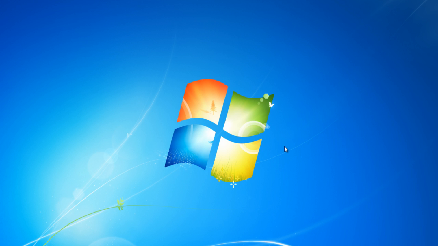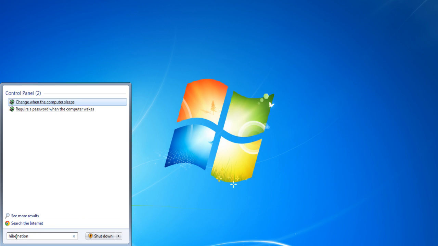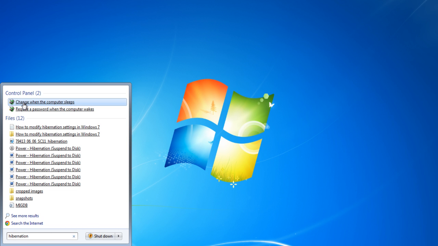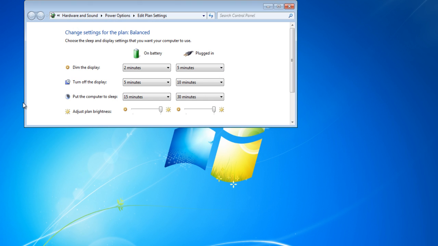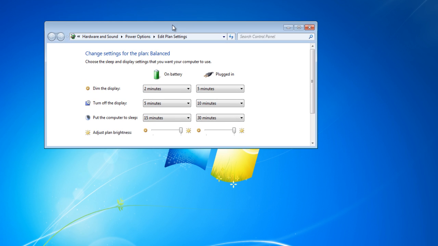You can see the settings by going to the Start menu and typing in hibernation in the search bar. In the search results, click on Change when the computer sleeps option. In this new window, you can revise the settings.